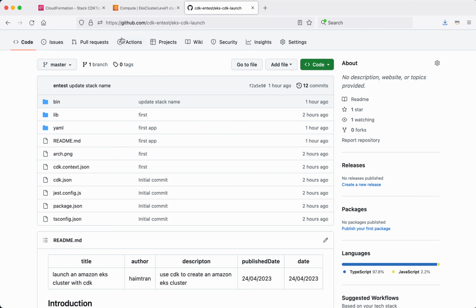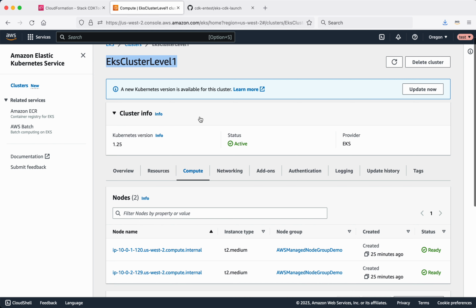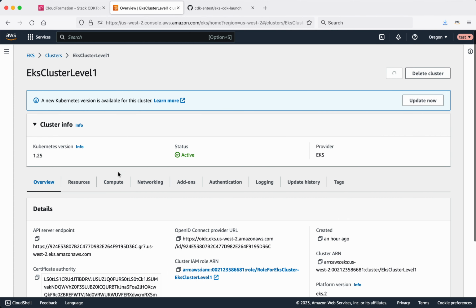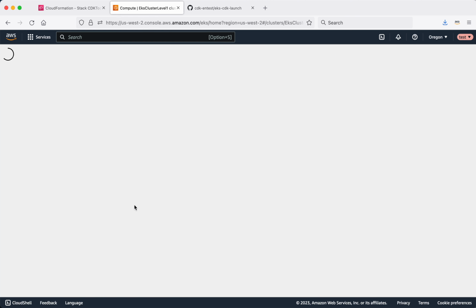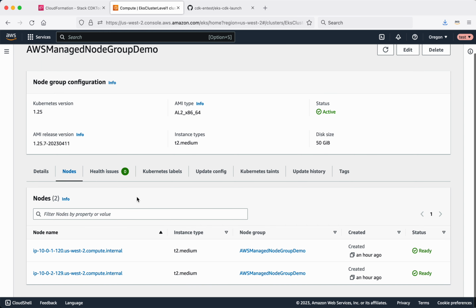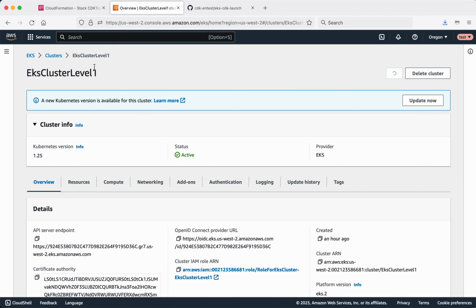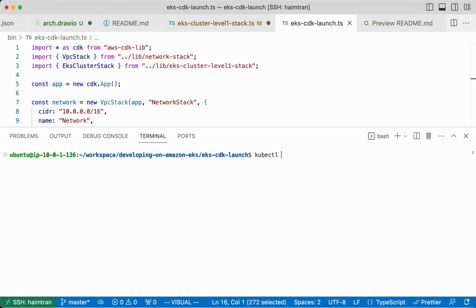Okay, so let's see our cluster. Yes, and let me show you from the beginning: cluster, and then compute. So we got desired two instances inside a node group. Okay, so this node group with two nodes. Okay, no changes. So now I can run kubectl get node, for example.